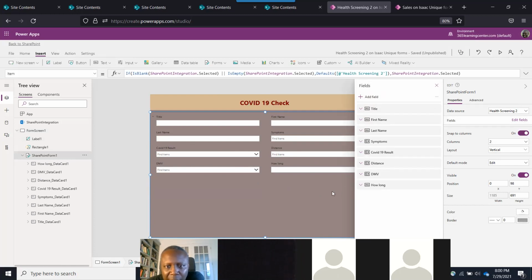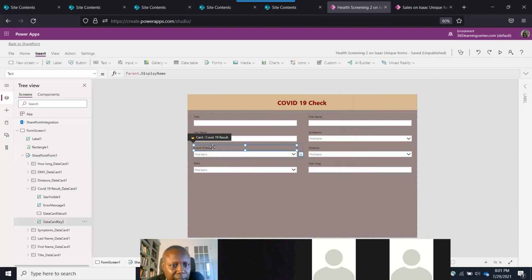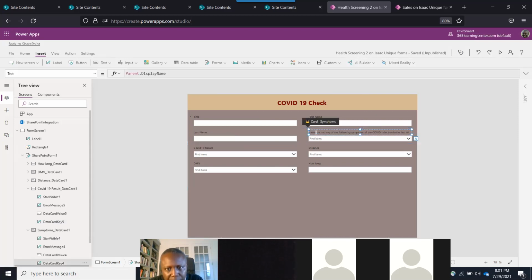Okay. And then what I also need to do now is, because when they come to do this COVID-19 check, this is going to be confusing. The questions are not there. So I just need to come in here, double click, and then I need to change the question. So let me go grab the question over here. All right. Okay, copy. Paste.